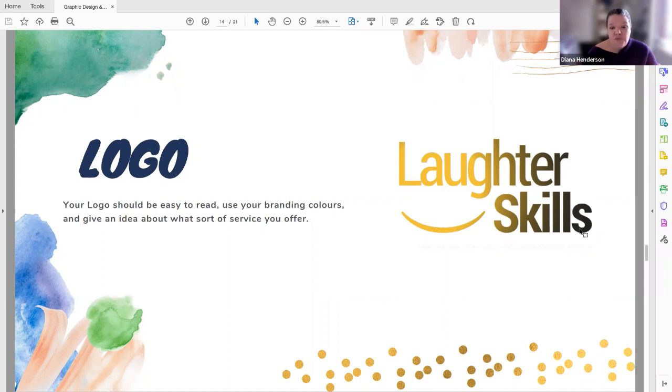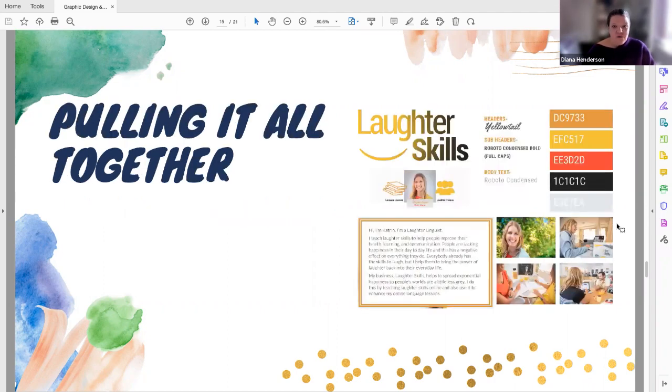So in your really big marketing things that you put on your car or on your shop front windows, the sort of marketing stuff that's a bit more expensive to pay for, you want to make sure it's very clear what it is that you do and the service you offer. So again, your logo should be easy to read, use your branding colors, and give an idea about what sort of service you offer.